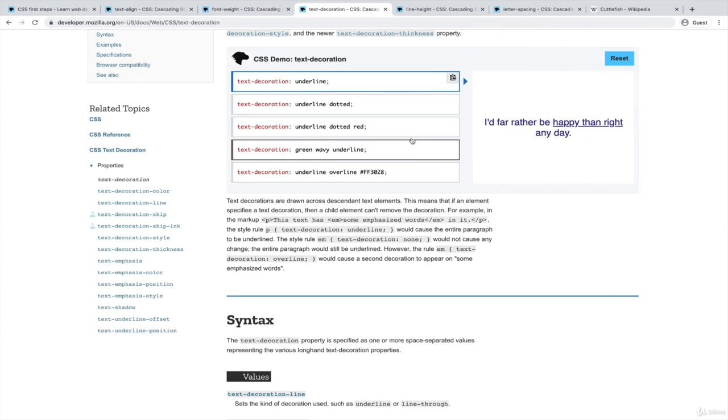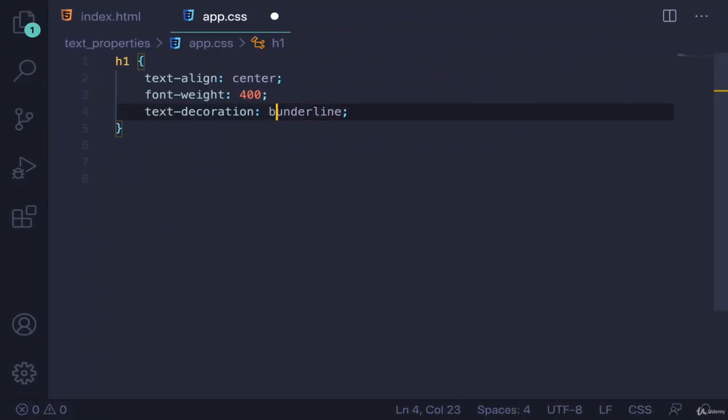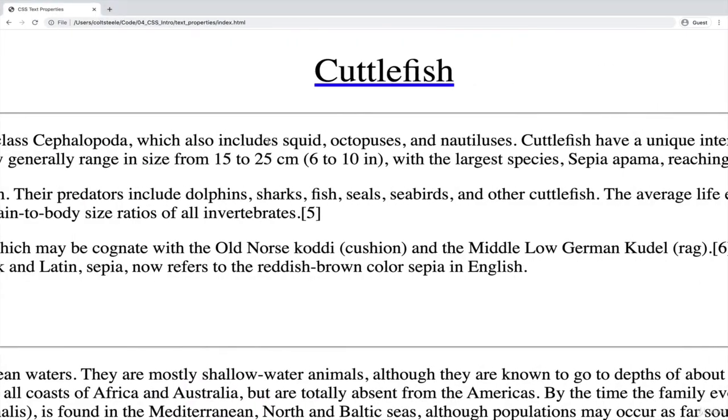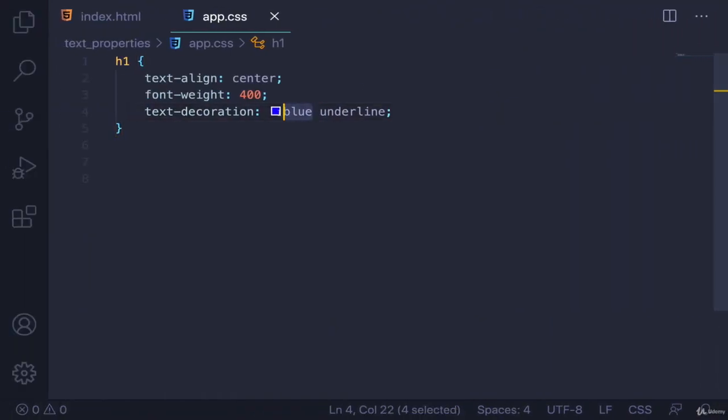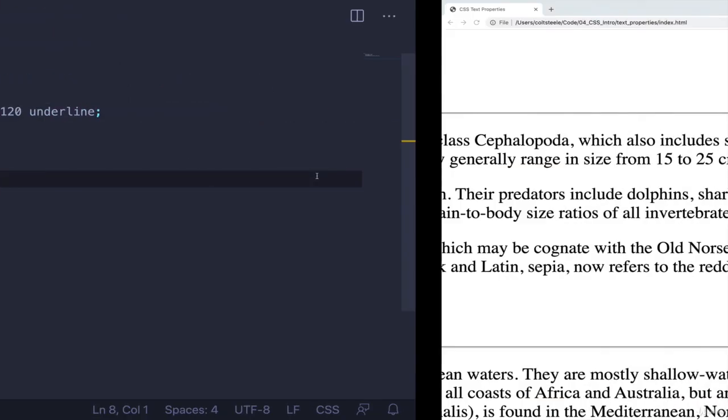We can specify the color. So I could say something like, I want a blue underline, and there it is, a nice blue underline. Or I could use any of the other colors that we've learned about. So I could use a hexadecimal color. I'm just going to make one up here. Let's see what that looks like. All right, it's an orangish color.